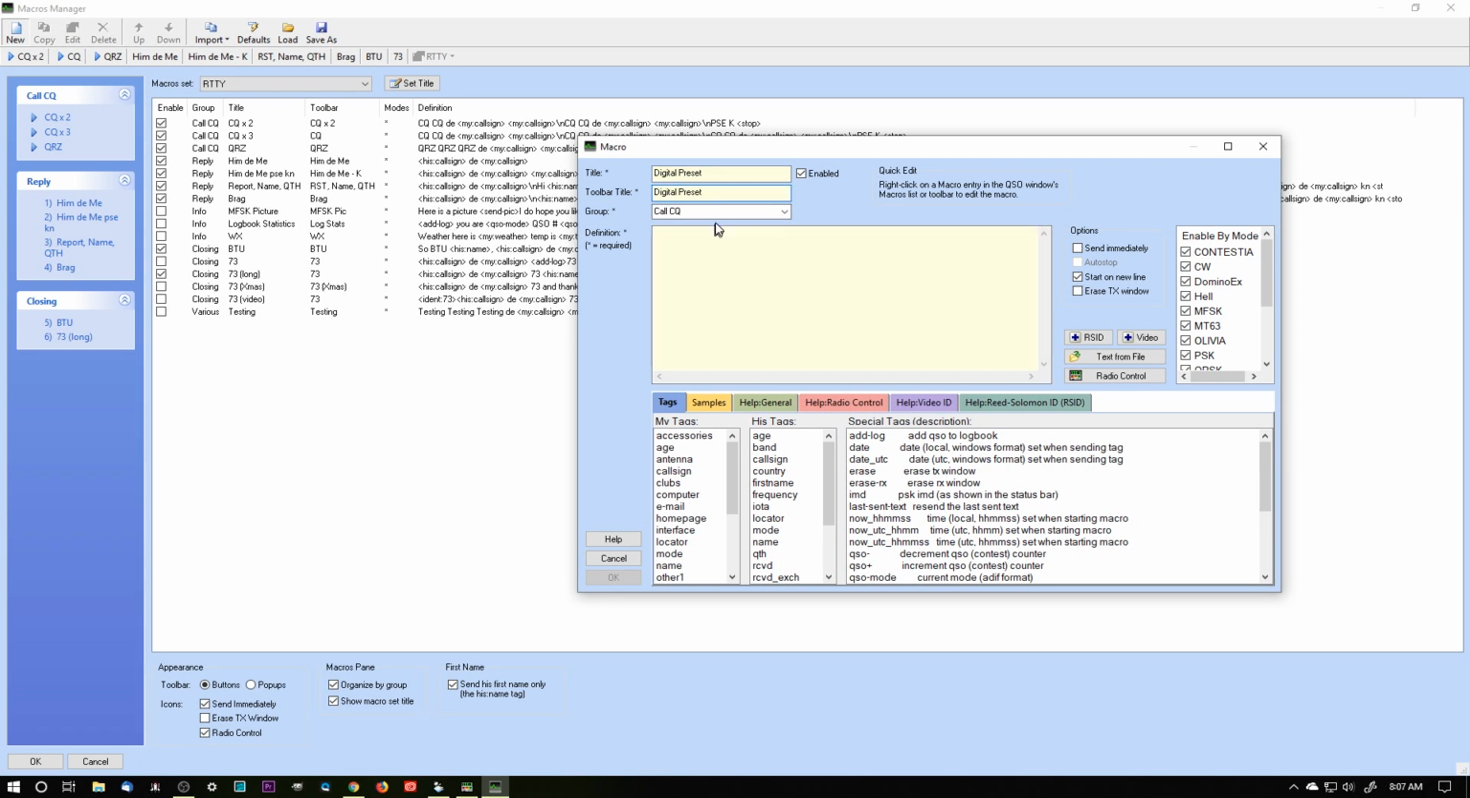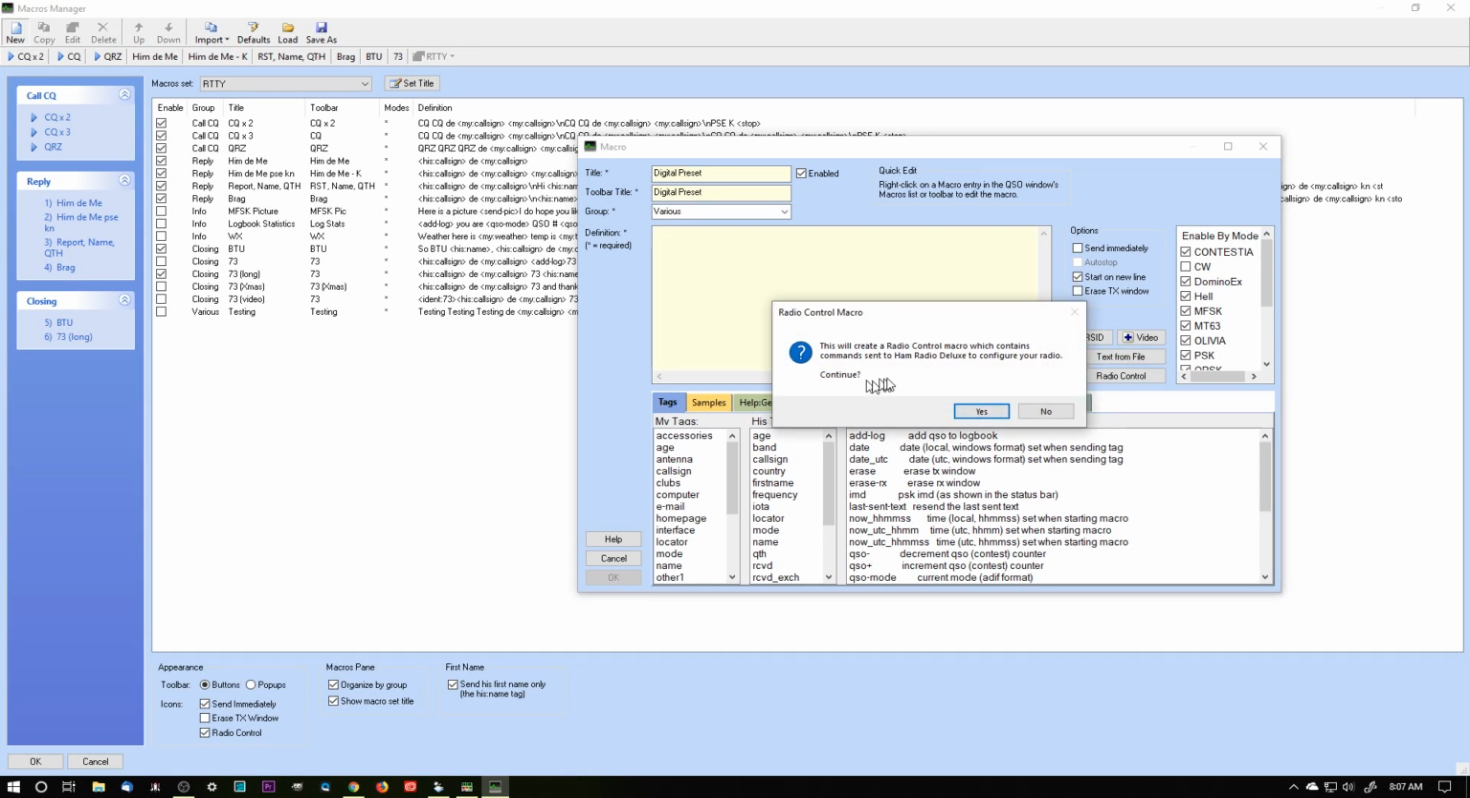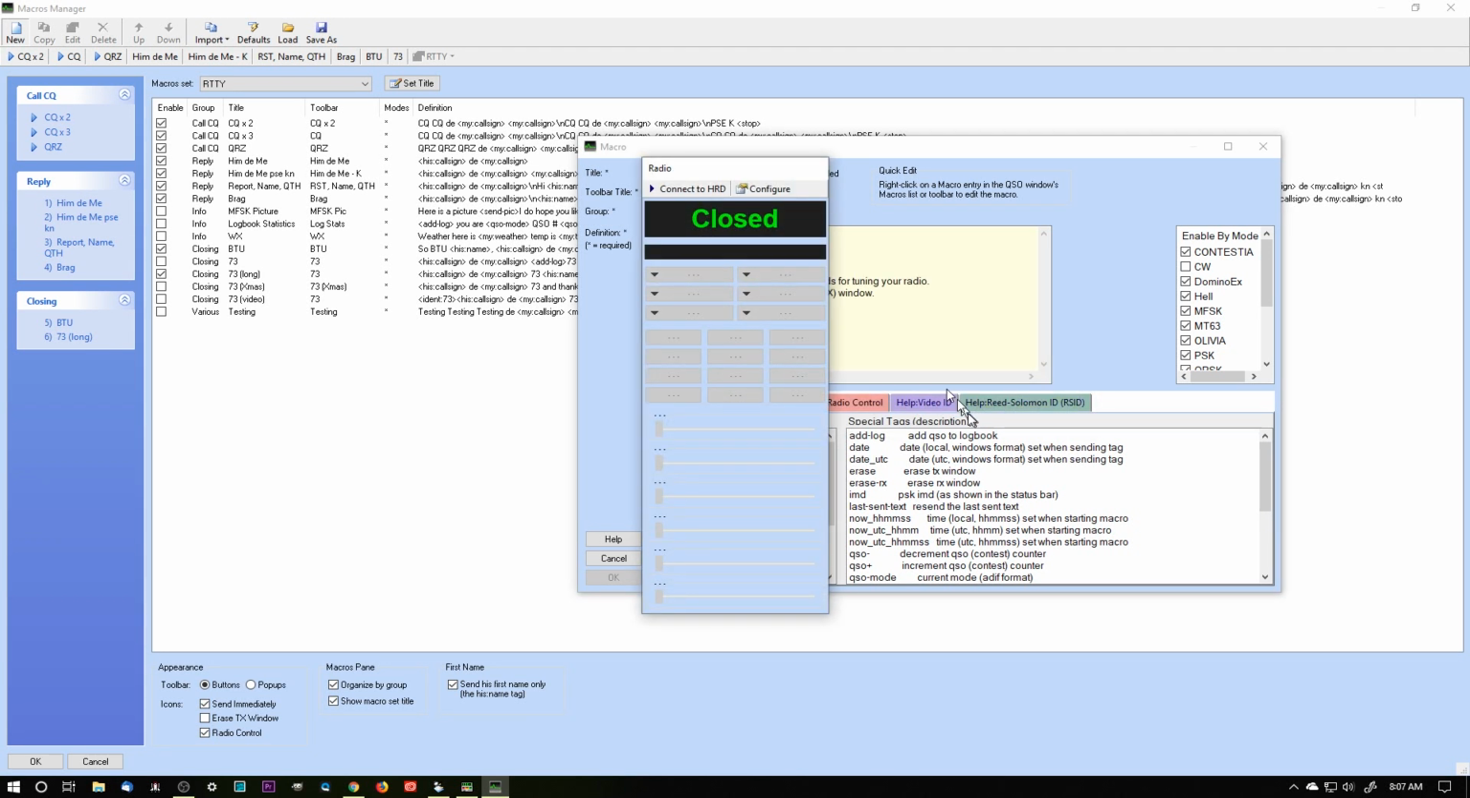And I'm just going to tab over. I'm going to put this in a group, the various group. And then on the right hand side I can enable by mode. And all of these are selected right now. I don't really want it in CW, and I don't really want it in voice. So what we want to do is take a look at the options, and when we click on radio control, you'll see these disappear because we're going to use a radio control. It prompts me, click yes, those disappear.